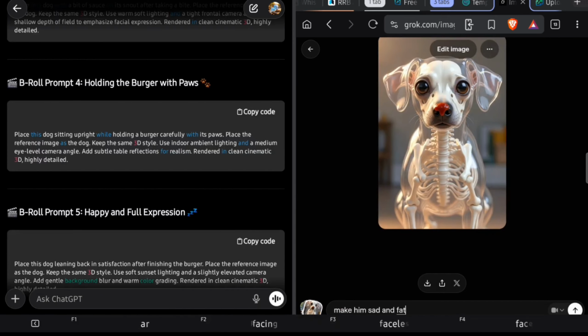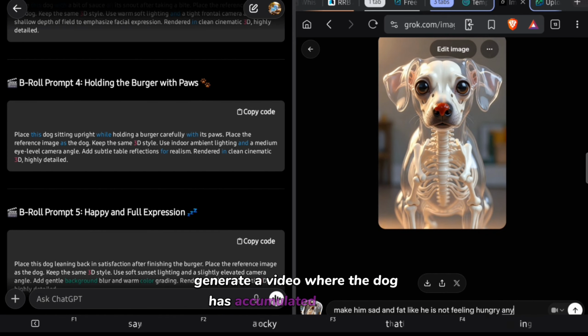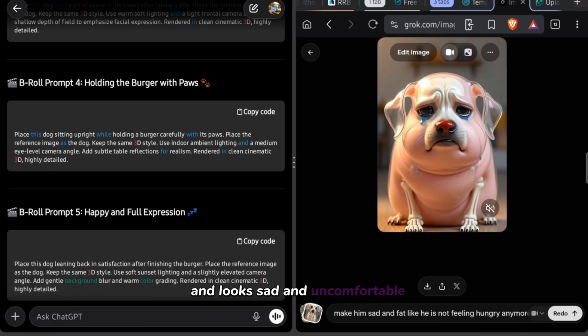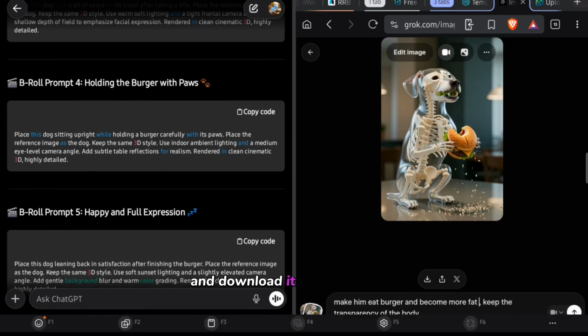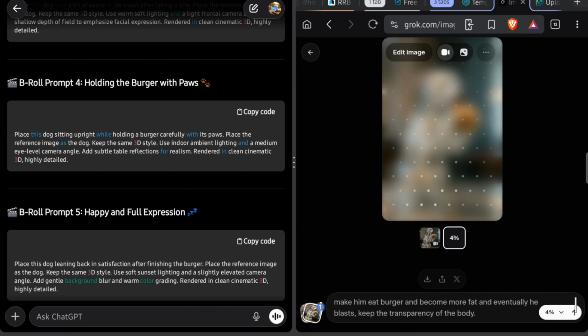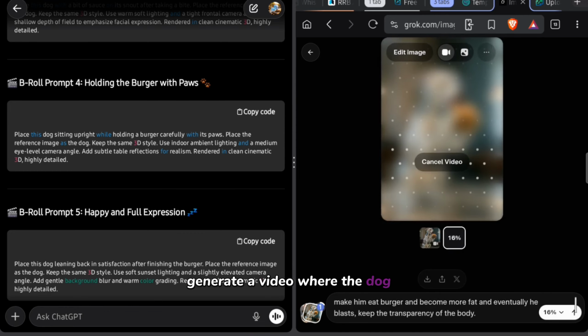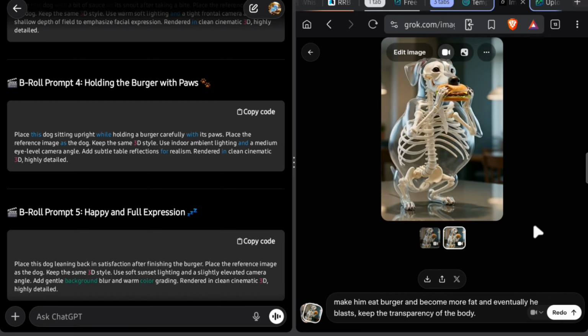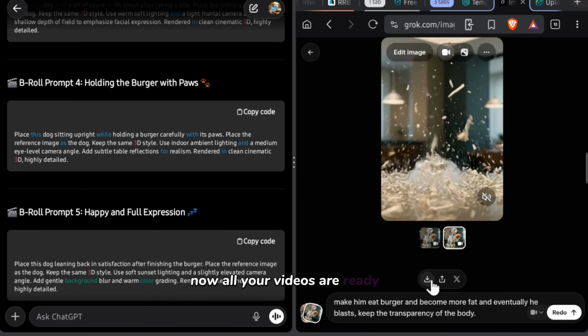For the fourth scene, generate a video where the dog has accumulated a lot of fat and looks sad and uncomfortable, and download it. For the fifth and final scene, generate a video where the dog is extremely overweight, still eating the burger, and end it with a boom. Now all your videos are ready.